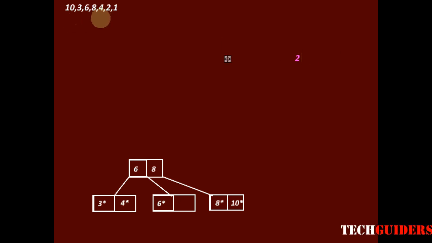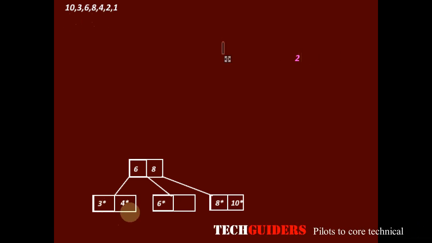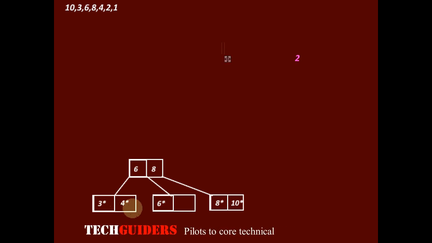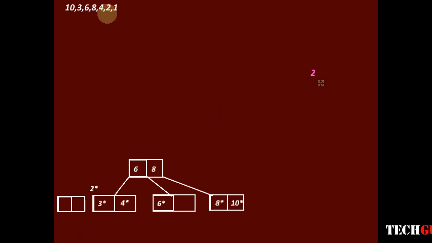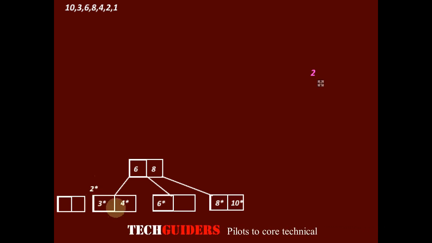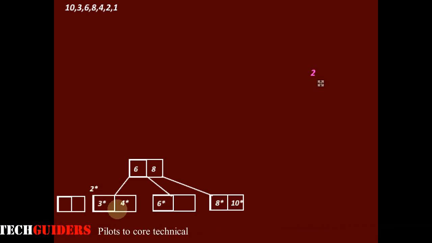After 8, 4 can be inserted. 4 can be placed after 3, no splits required. So currently the number of leaf node splits is 2. Now we should insert 2. Insertion of 2 will cause an overflow here. Now the leaf node should be split up. Thus currently the number of leaf node splits required is 3.